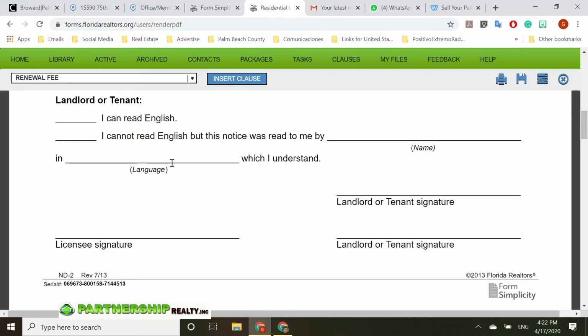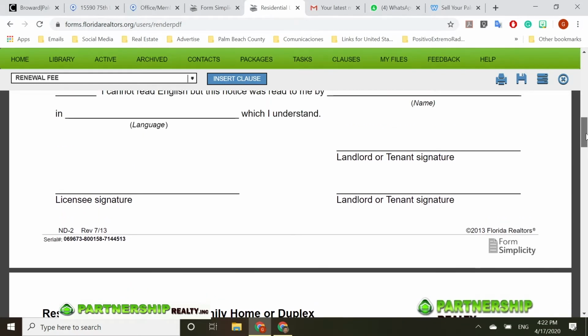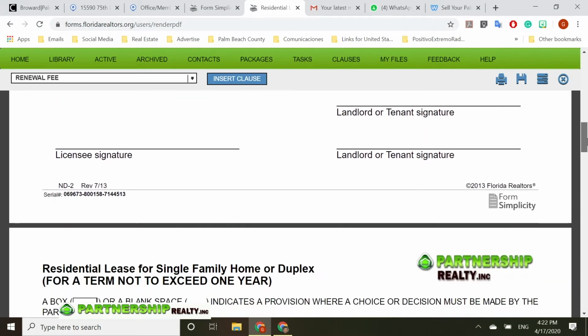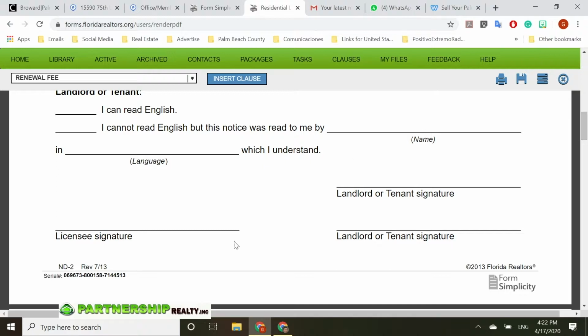And then under language is what language did you explain this lease to them under? Was it Spanish? Was it Creole? You know, it could be any language. So now here's something extremely important for the realtors.